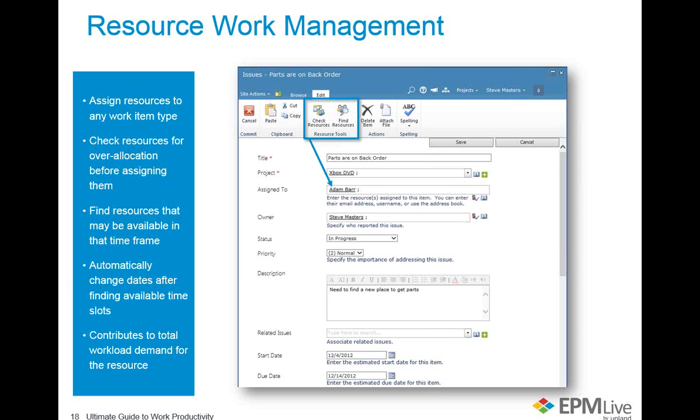And the idea is when you assign a resource to something like that, we have tools like check resource and find resource that allow you to determine whether that resource even has the bandwidth to tackle this issue before you commit to having that resource on there. And you can assign a from and to date like a task and an hours estimate so that you can see how this fits into their total workload. The key there is that any work item can be treated like any other task on a project and be considered real, actionable work for a resource.